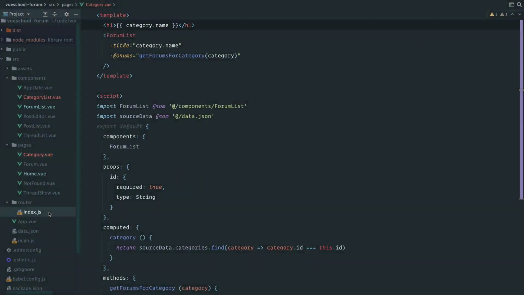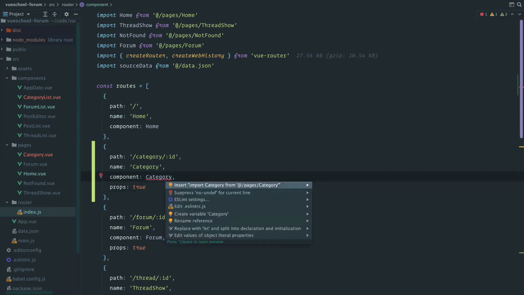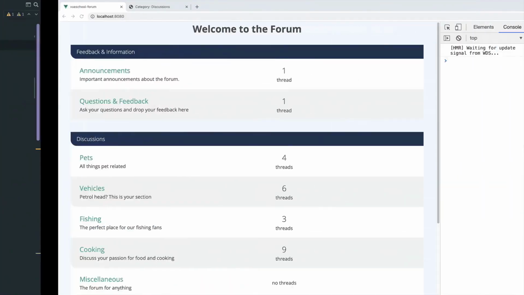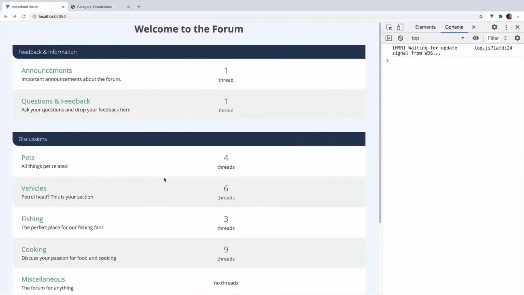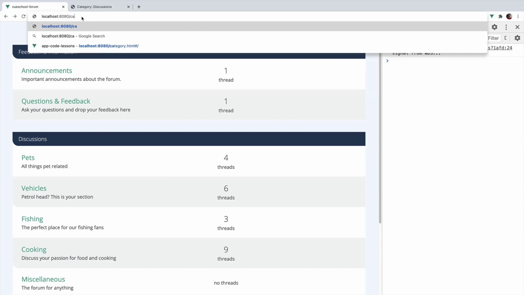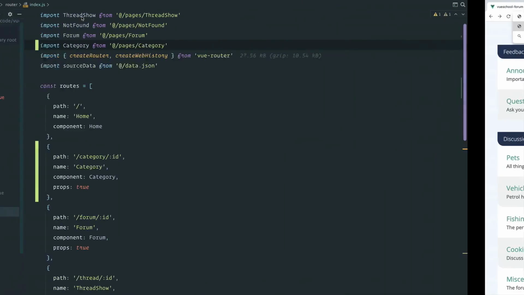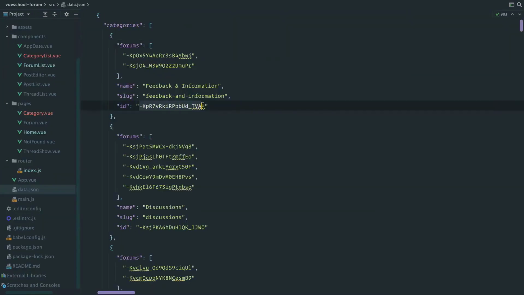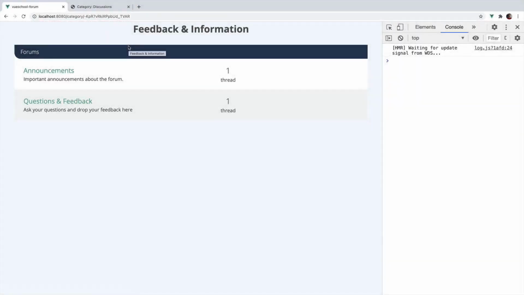That should do. Let's import our component in the router file. I will navigate to a random category in the browser to see how it looks. /category/ and I will need to grab a category ID. We'll get the first one. And here we get not found. So maybe that's category and not categories. Yes, awesome. So this is the category that is called feedback and information.